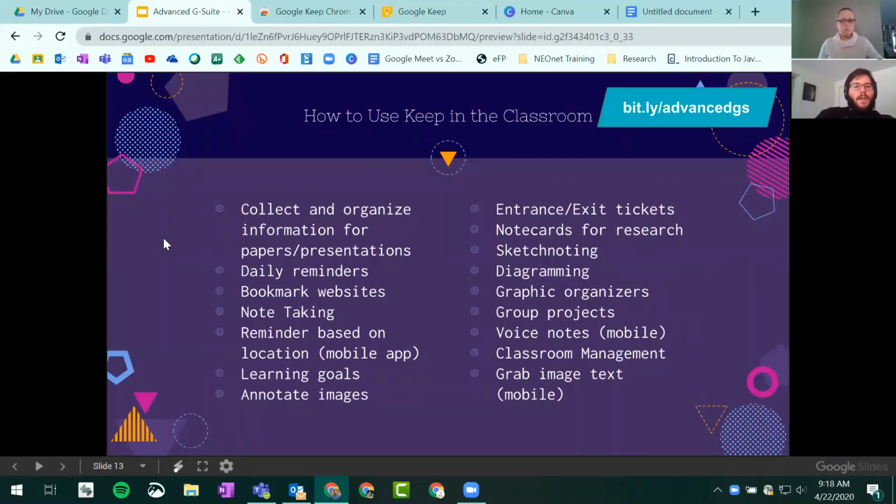All right, so here's a bunch of other ways that we can use Google Keep. Of course, you can collect and organize information for papers and presentations or lesson plans, where you're just gathering things up. Make all your different labels for your different categories of things. Set some daily reminders for yourself. You can bookmark websites, and this is a good way to share bookmarks or websites with other people. It's really good for note taking, doing reminders based on location.